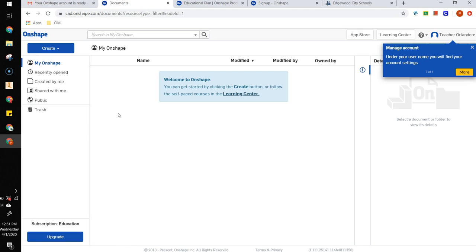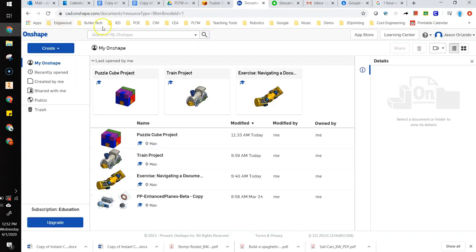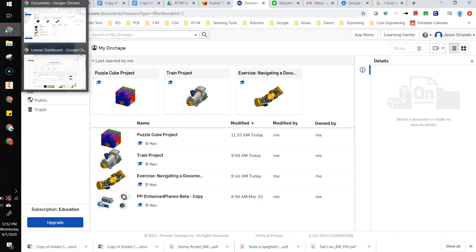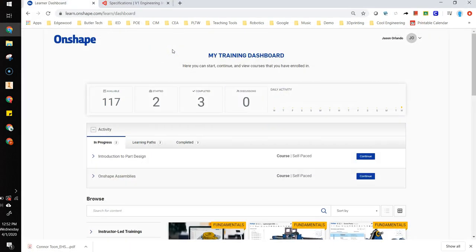But there's learning resources available as well. And if you click the Learning Center button right here, it's going to open a new tab and take you to the learning area. Let me flip over. Inside the learning area, I've already got it open for myself.